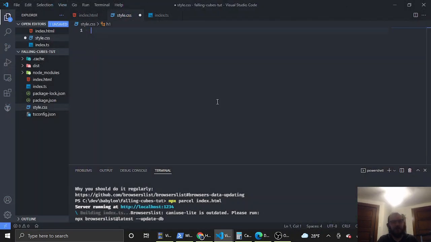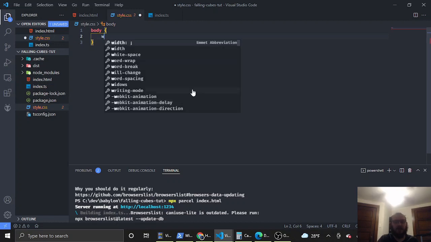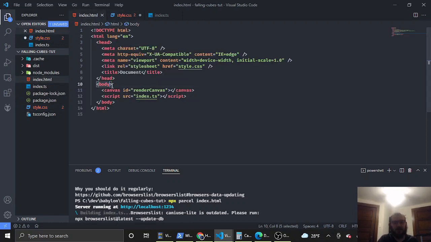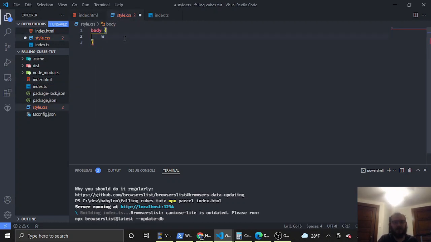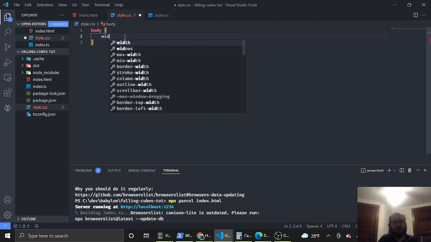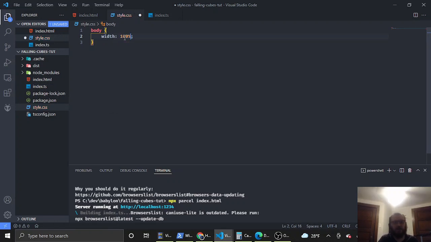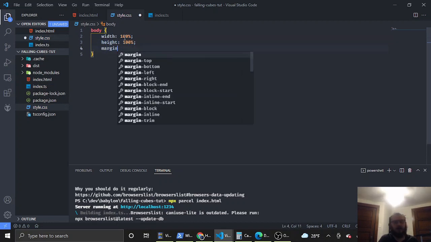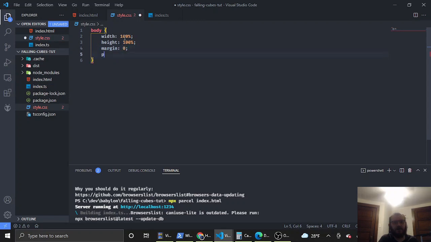So we can remove the h1, and we want our canvas to be the full screen, and we want our game to be the full screen. So we're going to say body width, and the body is this body tag here from the index.html. We want to style that and say width 100%, height 100%, and we're going to give it a margin of 0 and a padding of 0.